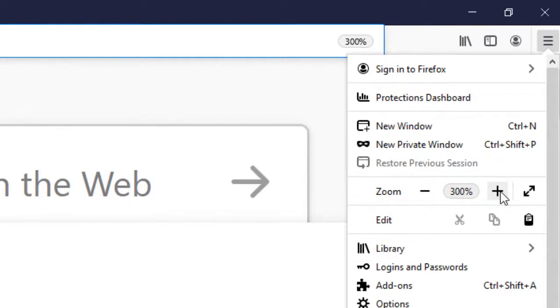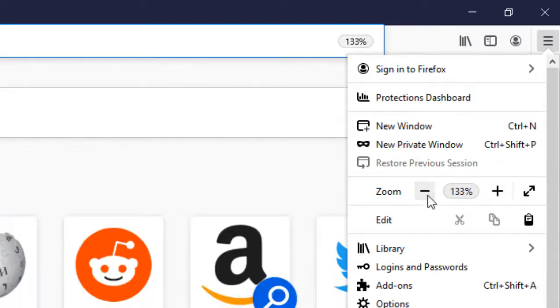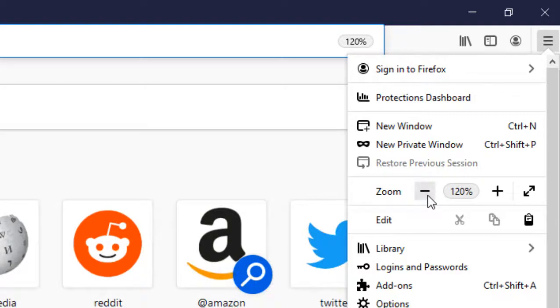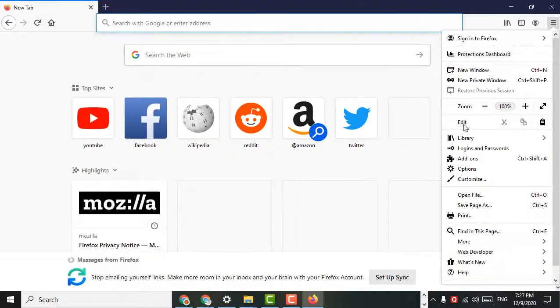So guys, this is a very simple and easy method if you want to zoom in and out with Mozilla Firefox.